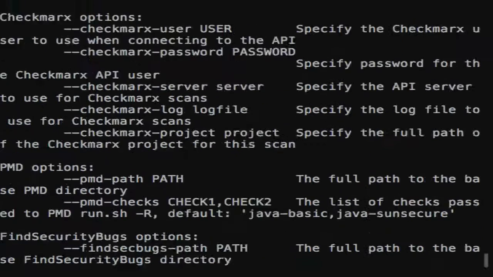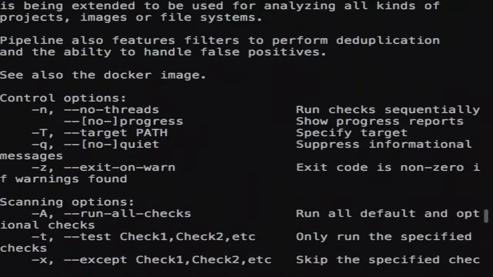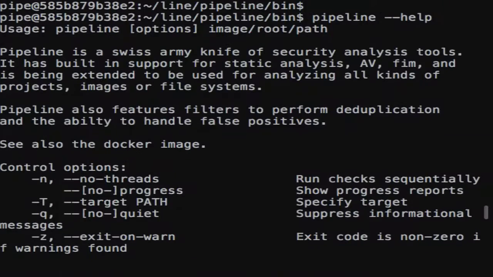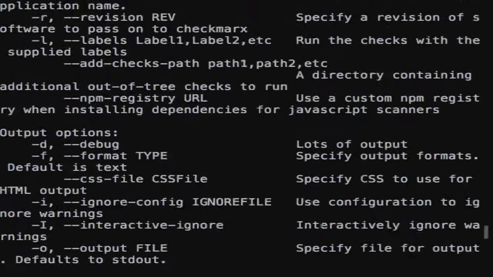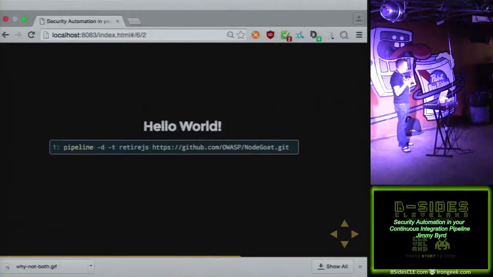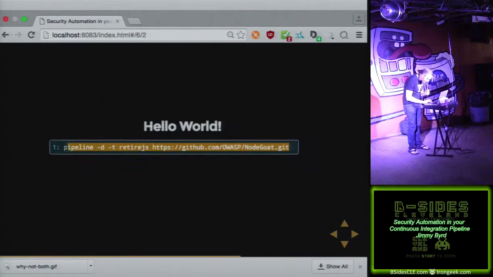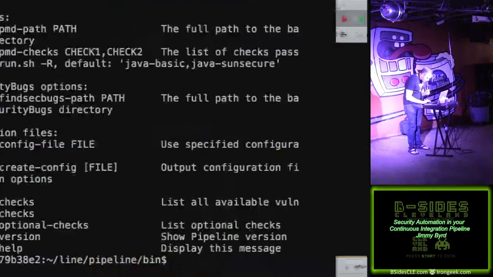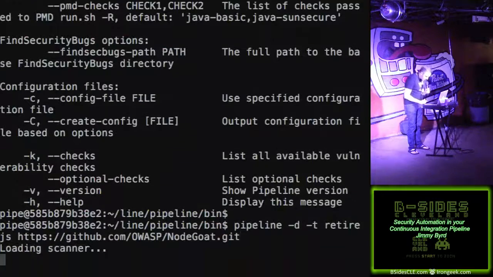So, tons of information when you pull out the help file. You can see it says, "This is a Swiss Army knife of security analyst tools." And here's the hello world example that you can use to give yourself some input and figure out what it is. I'm going to run this. It will probably take a little bit of time; I'm not sure how well the internet's doing here. So let's go ahead and run this.